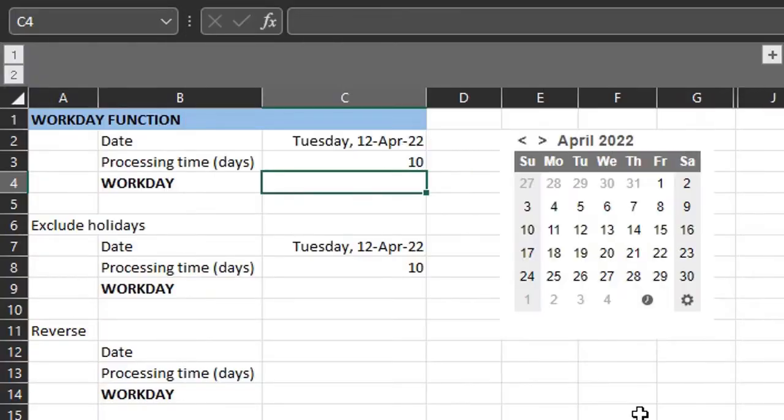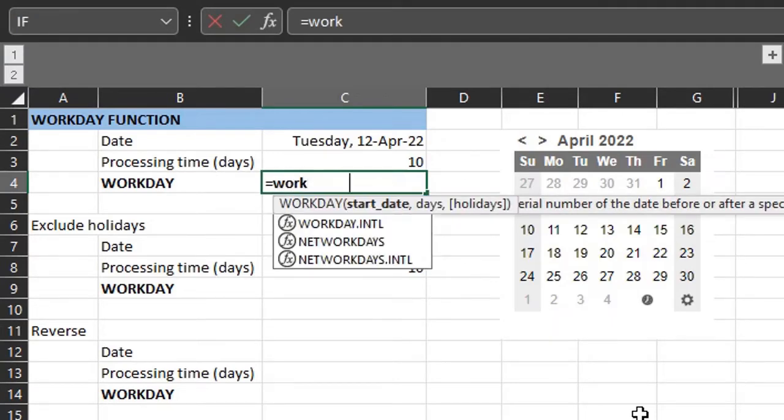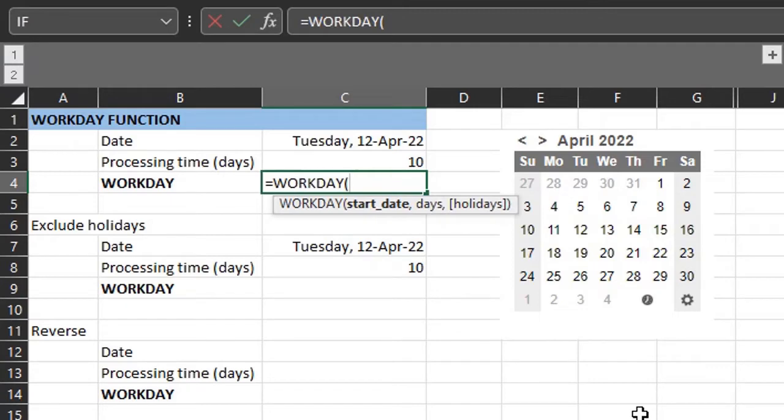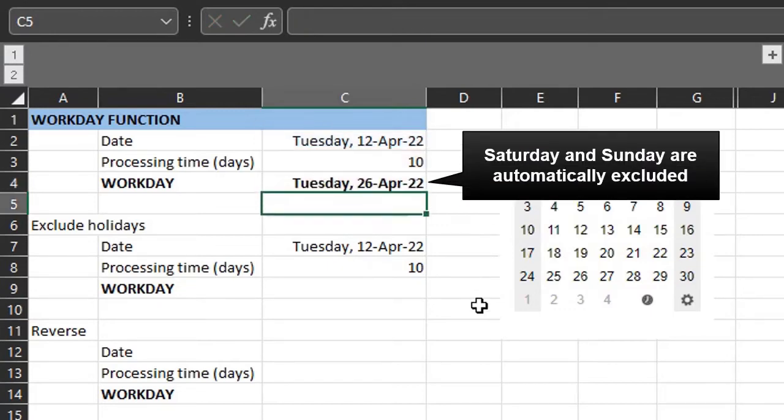So we have the date of application and the processing time. The right function to use is the workday function, which returns the date before or after a specified number of days. Start date is the application date. Day is 10. The last argument is optional, so it can be omitted. Close the bracket. Amy will get a response on this date.